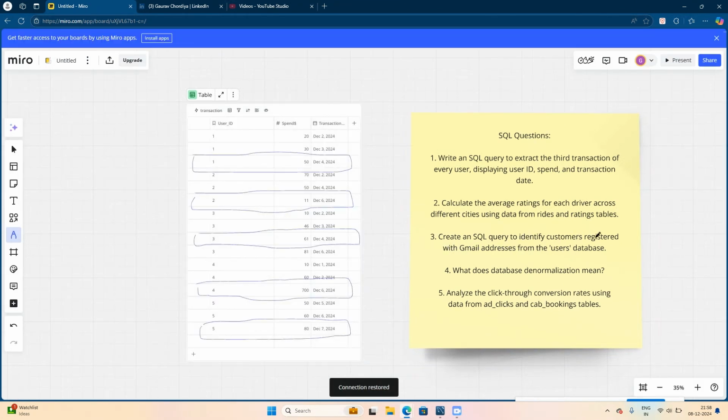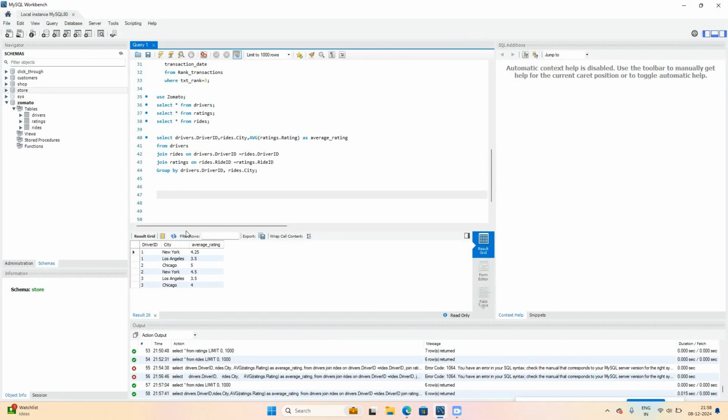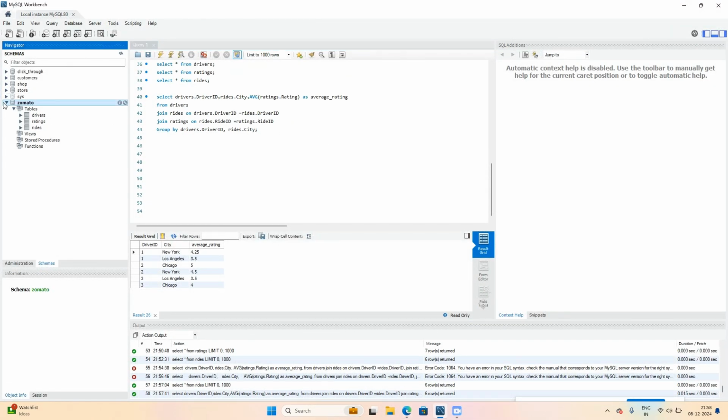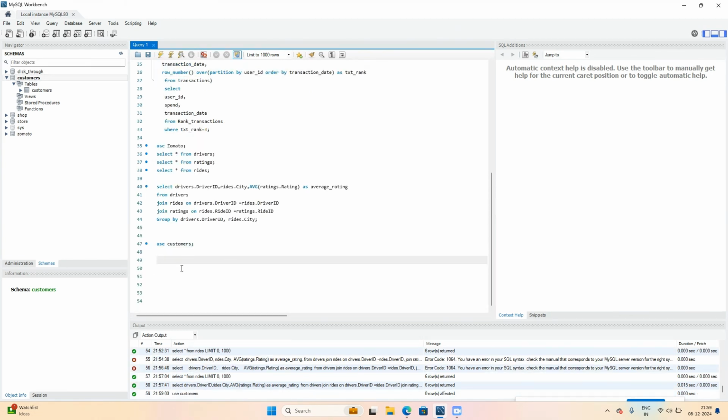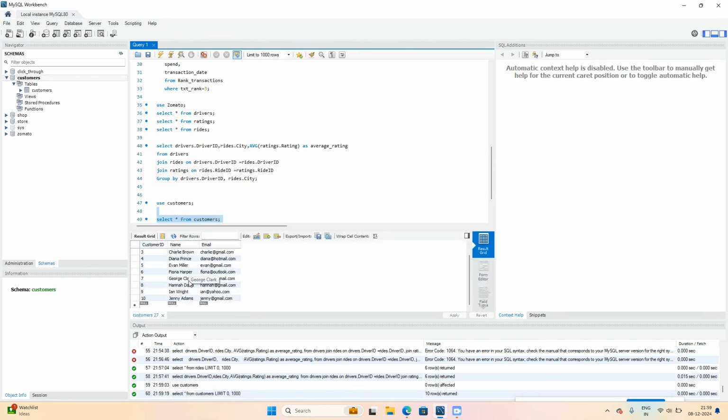Create a SQL query to identify the customers registered with a Gmail address from the user database. So what we'll do, we'll go back to our console, and I have created one more database called customer over here. In customer we have one column, so I'll just use that customer. Now we are in customer, and we'll read all the columns, all from customer. So you can see here we have customer ID, name, and the email address.